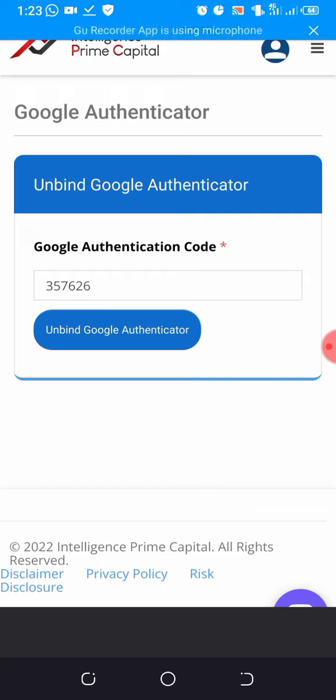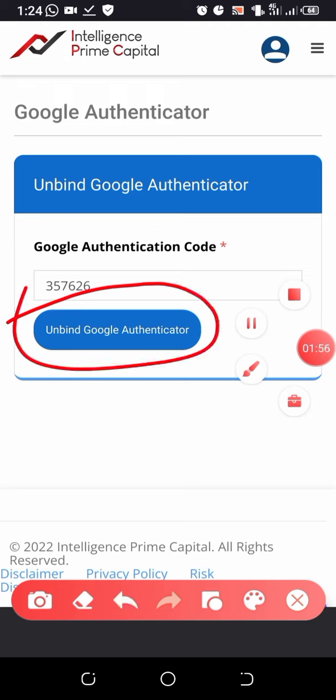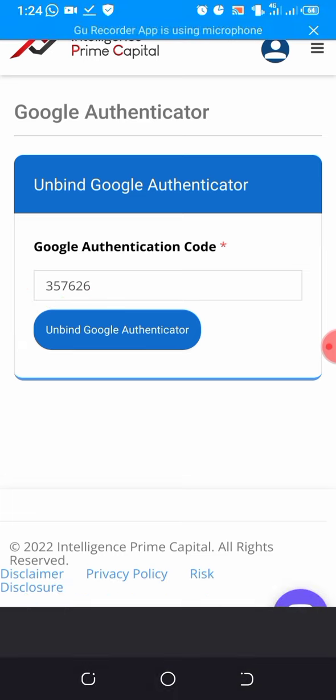So remember, all you need to do is, when you copy the code from your Google Authenticator, you come right here and you paste the code where it says Google Authenticator code. Then in the next box below, you type in your password and hit bind. You're seeing unbind now because it has been bound. So that is how to go about binding your IPC, setting up your 2FA on IPC.